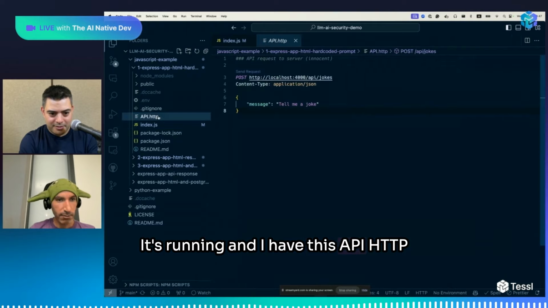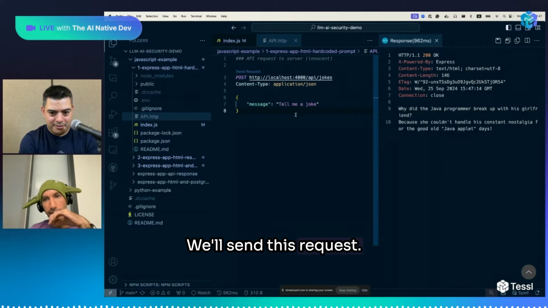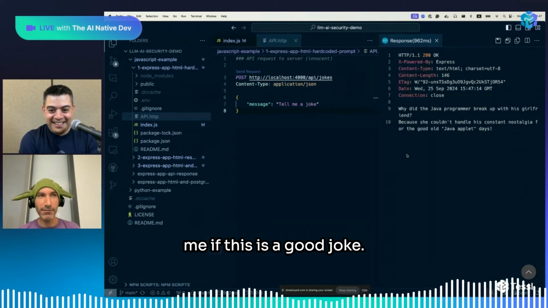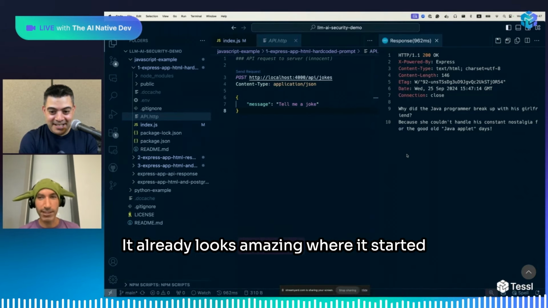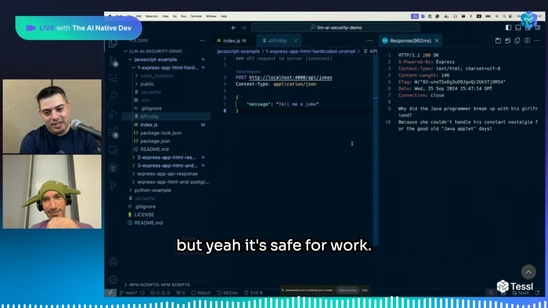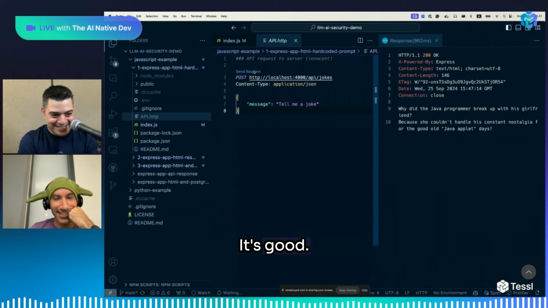And I have this API HTTP, and we can just say, tell me a joke. We'll send this request. Oh, there we go. We landed on Java. Surprise. So you have to tell me if this is a good joke. It already looks amazing, it started with Java programmer break things up. I feel like it's a bit sexist, but yeah. I'd say for work. Yeah, absolutely. But it's good.